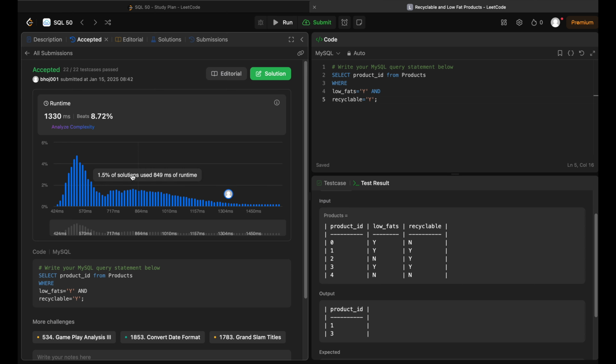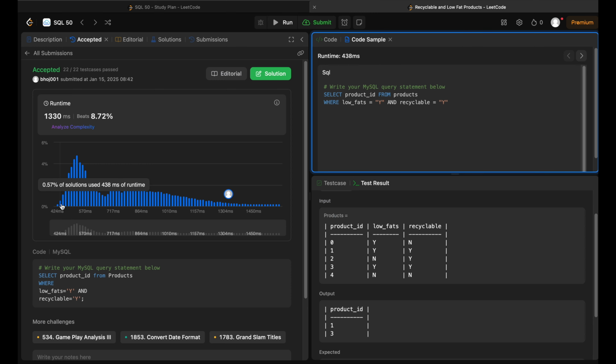So let's have a look at some of the solutions provided. Let's see which one has the most efficient solution over here. Sure enough, the solution is the same, where low fat equals Y and recyclable equals Y. Another solution is the same. Another solution is the same too, and sure enough, we see our solution matches the other solutions out there.